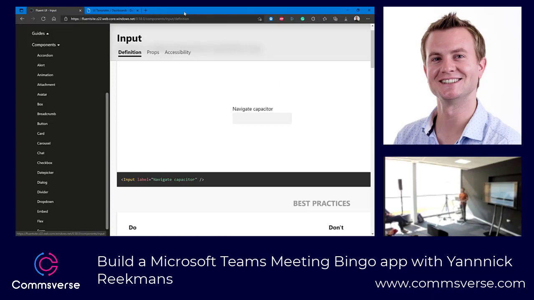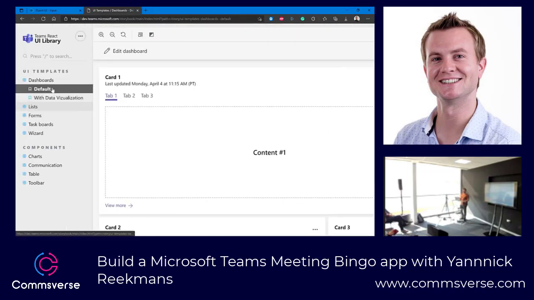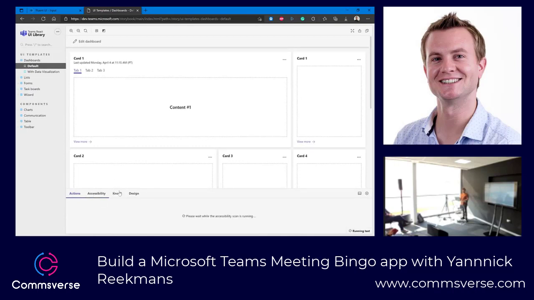So that's why Microsoft created what they call a UI kit. So the Teams React UI library. It's built on top of the Fluent UI React North Star stuff, but it has all of these things in there already for you. So this is a dashboard that you plug in as a dashboard, and you provide it with inputs. Let me see.